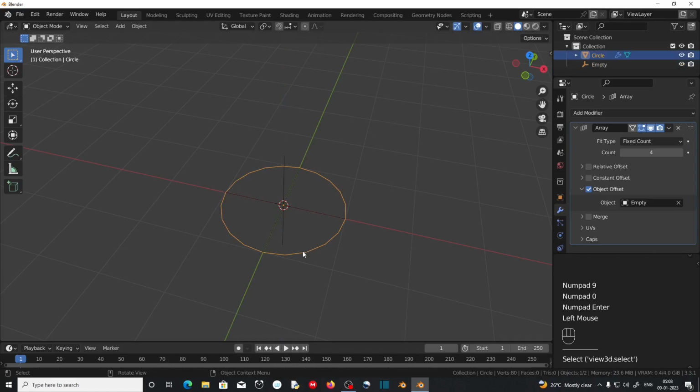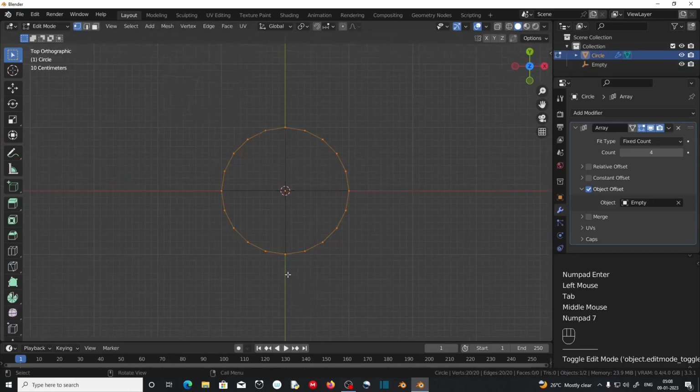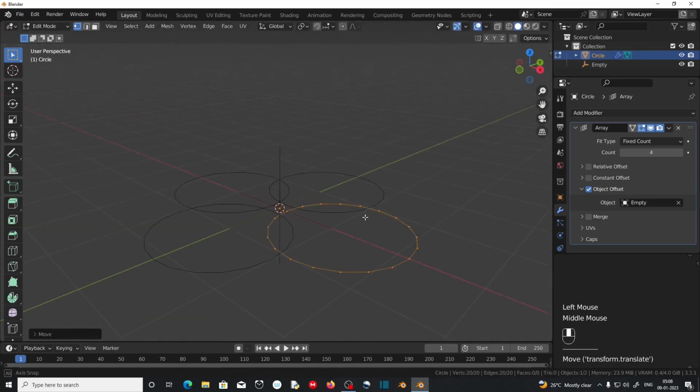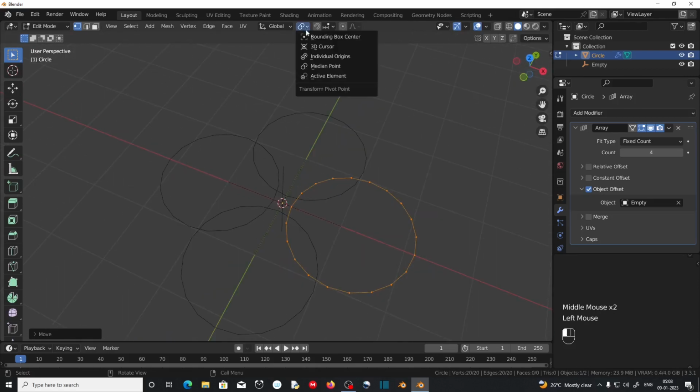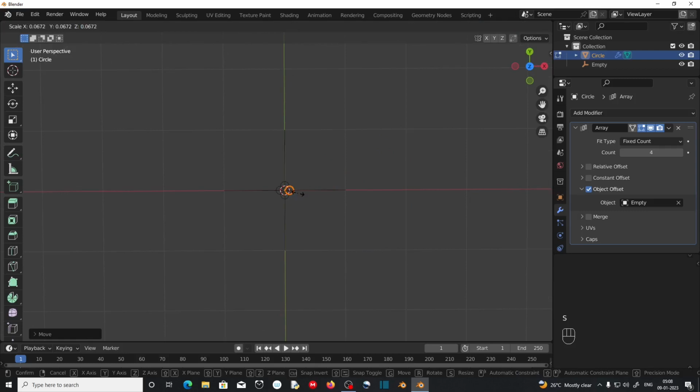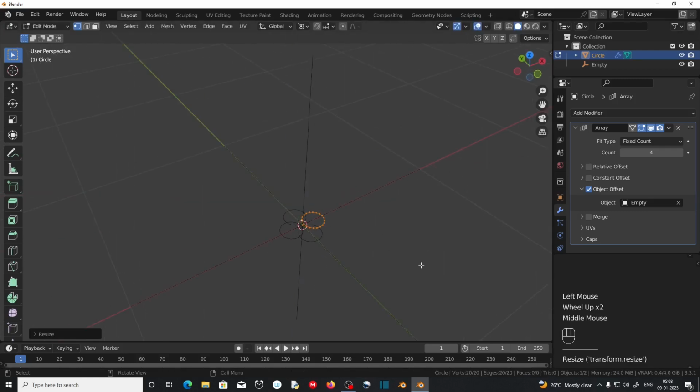Then select this circle, go to edit mode using tab, go to top view using number 7, select all, G to move, X to move along X axis. Now it's looking like this. Now change this to 3D cursor, then scale this to something like this. Now go to object mode using tab.